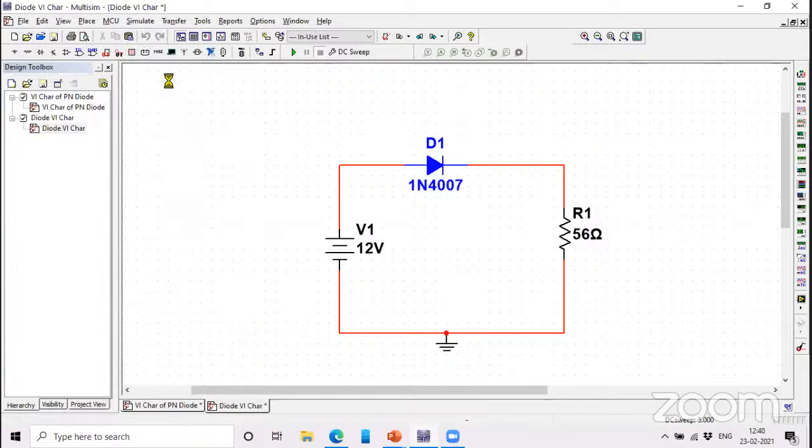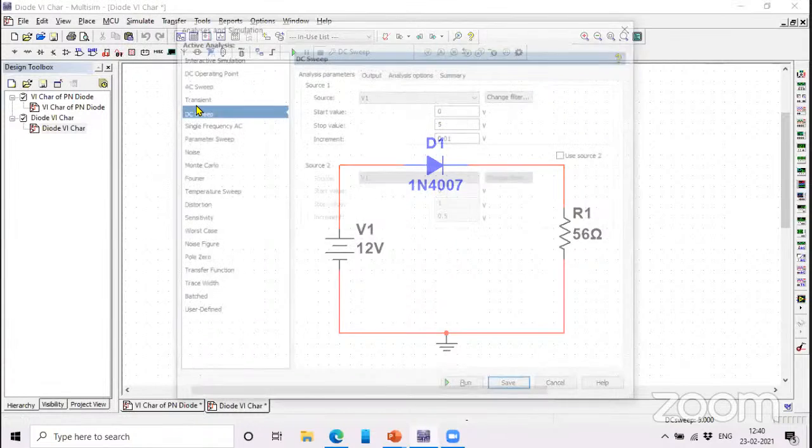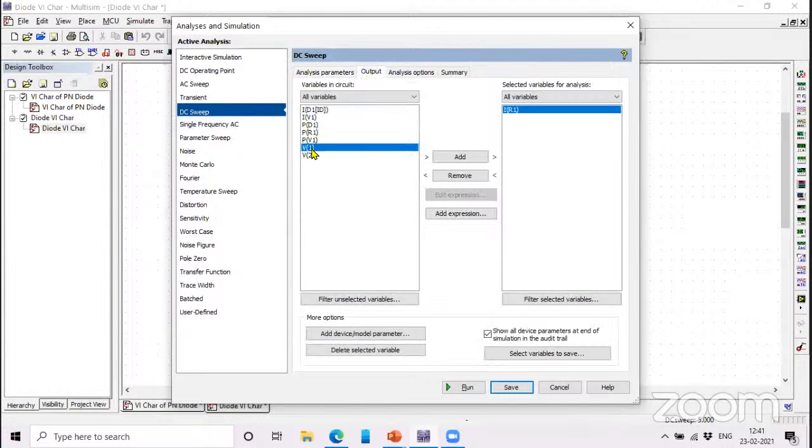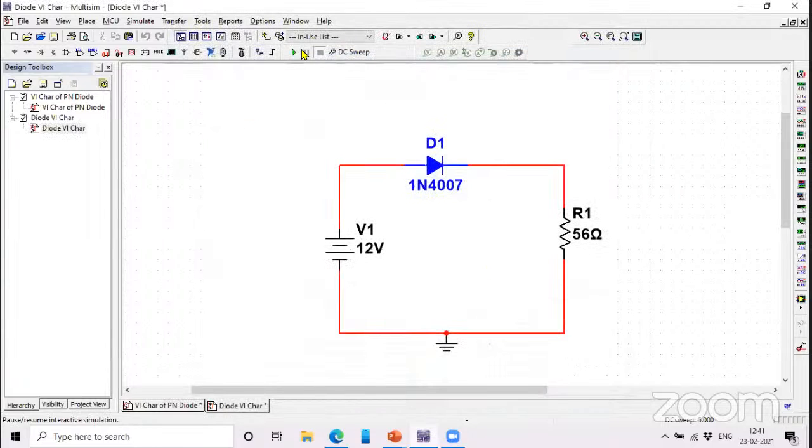So again, click on Simulate. Now from the DC sweep, we take the output. We can take the voltage across the diode as V1 and the current across the resistance R1. We can save it. Again, we can run it.